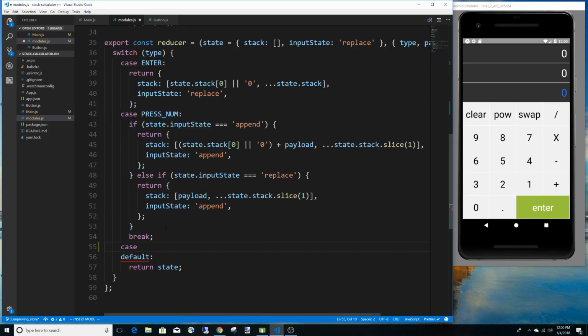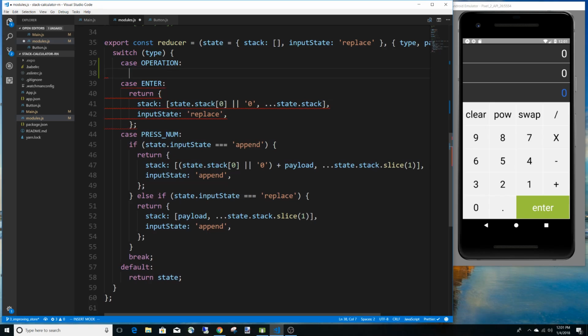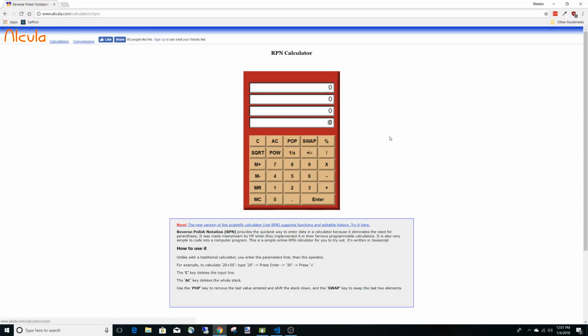Okay, so we're going to make a new case, and let's make it at the top. Why not? We did that for that. So case operation. So here we're really just going to look at the top two numbers, and if you take a look at how this is working, we're going to do it the same way. So if I put 8, enter 2, and I hit division, it's not 2 divided by 8, it's 8 divided by 2, right? So we should get 4.